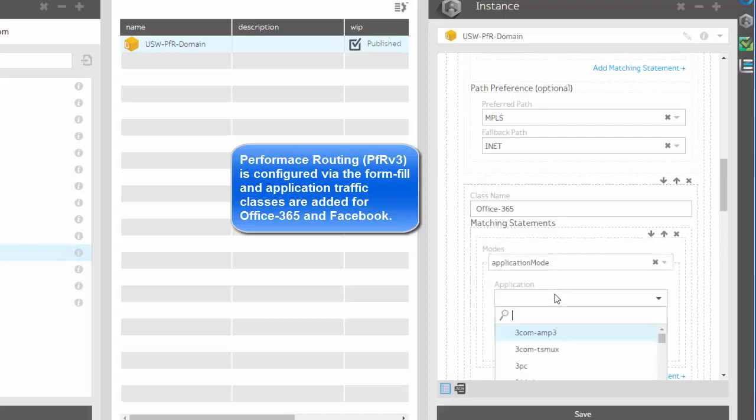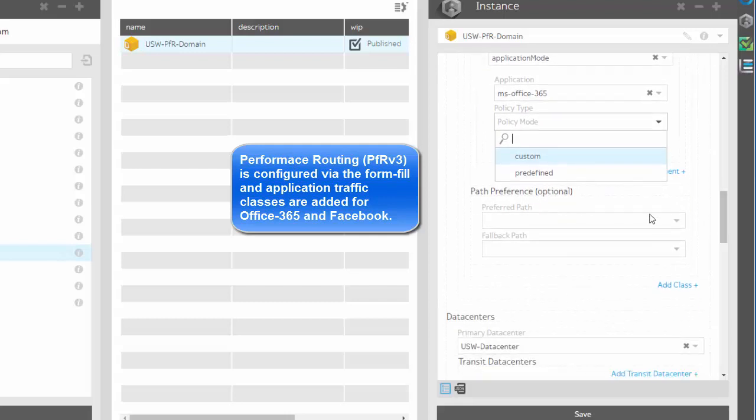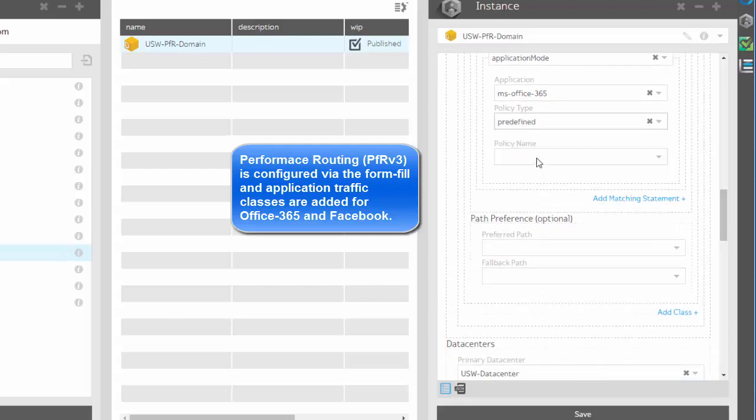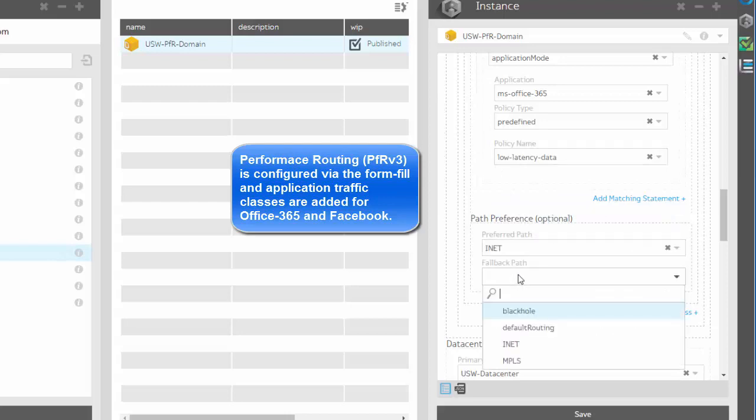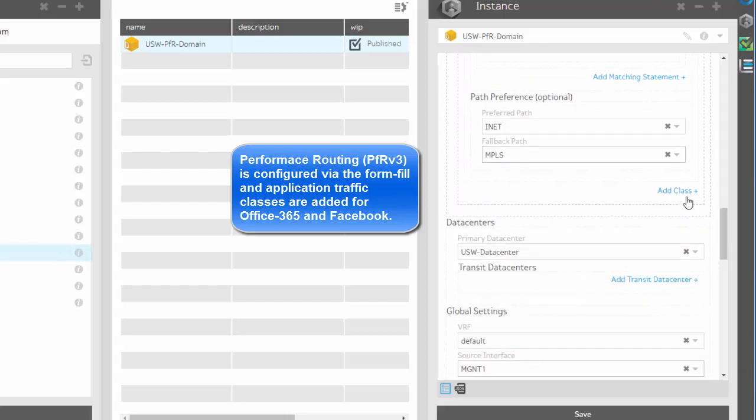Next, we're going to add a class for the application Office 365 using application mode to match the application. This is built into the Cisco feature set, NBAR. We're going to select Microsoft Office as a predefined application type, which will be low latency data, since we want the best performance for the Office 365 suite. Its preferred path will be the internet to leverage the high bandwidth, and it'll fall back to MPLS if there's a problem with the network.